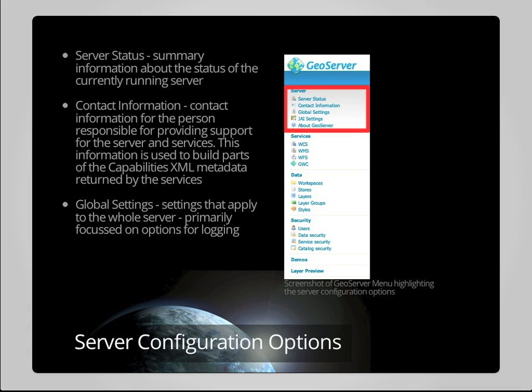First off, there is the server status area, where you can see some summary information about the current server instance, and within that area also have the opportunity to reset some capabilities within the server and modify the current running state.